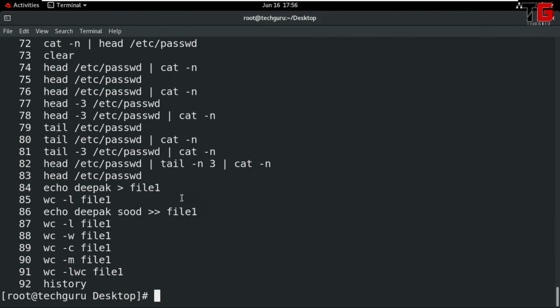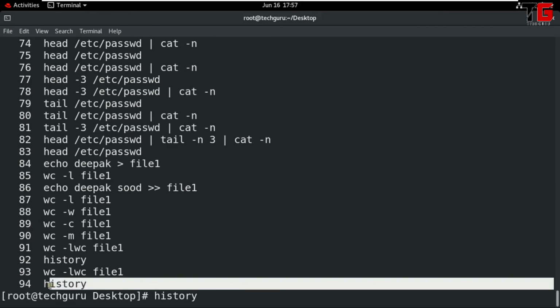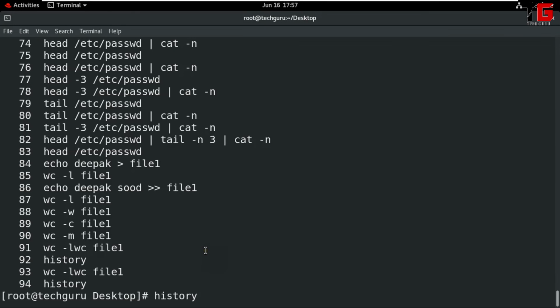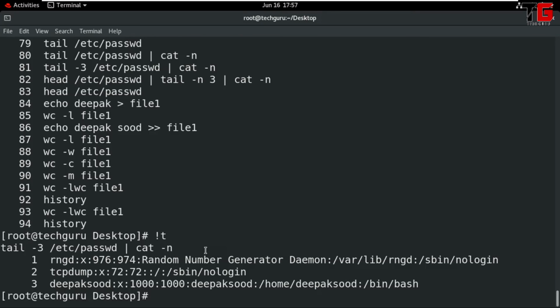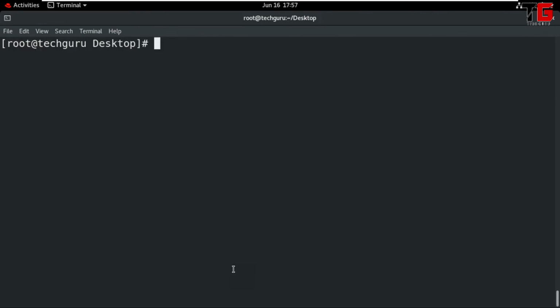Next is the history command. These commands have been run. Suppose I want to run command 91. Then I have to type an exclamation sign, then 91, enter. This command is executed. If you want to run the command starting with h, then exclamation sign, h, then enter. Then it will run the latest command starting with h. Or for the tail command, type exclamation sign, then t, enter. See, it will run the last tail command. The last command is this one, and it will run the same command, tail -3 /etc/passwd, then cat -n. If you want to repeat the last command, then you type the exclamation sign 2 times, then enter.